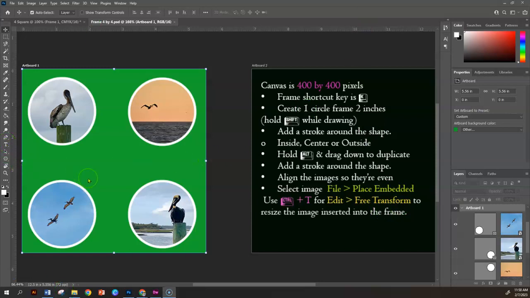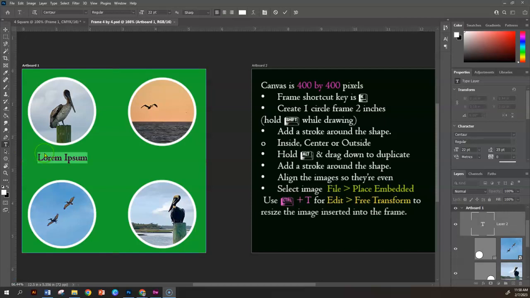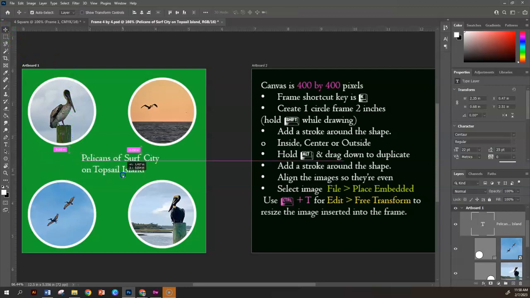Finally, as a bonus, if you wanted to add some text here, we can click T for the text tool. Okay, and I can click where I would like to start typing. By default, it has Lorem Ipsum. Okay, so these are pelicans of Surf City on Topsail Island. I know we haven't worked a lot with text yet, but we can click and drag.